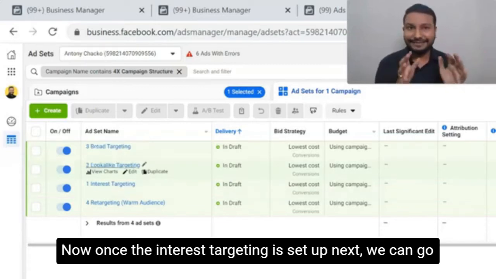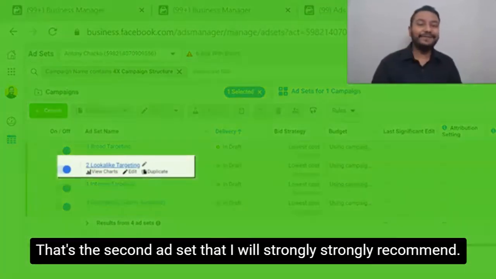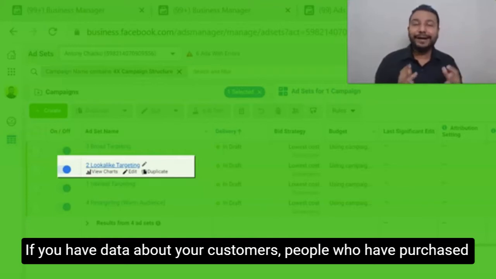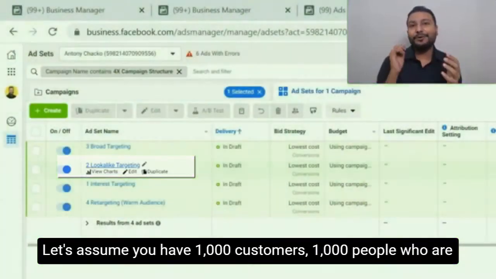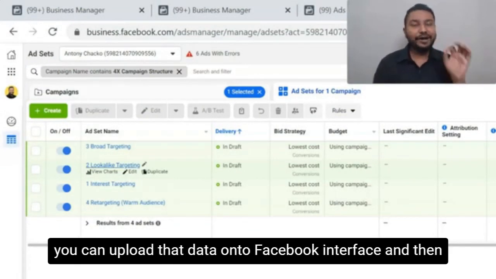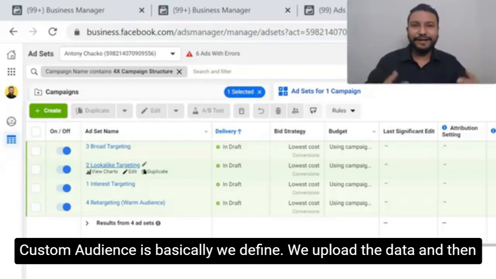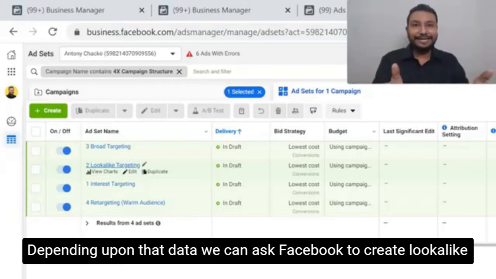Now, once the interest targeting is set up, next we can go to the lookalike targeting. That's the second ad set that I will strongly recommend. What is the lookalike targeting? It's very simple. If you have data about your customers, people who have purchased from you, you can take that data. Let's assume you have 1,000 customers, 1,000 people who have given their phone number and email address to you. Simply you can upload that data onto the Facebook interface and then create a custom audience. Custom audience is basically where we upload the data and say this is the audience that we have. Depending upon that data, we can ask Facebook to create lookalikes, people similar to that.